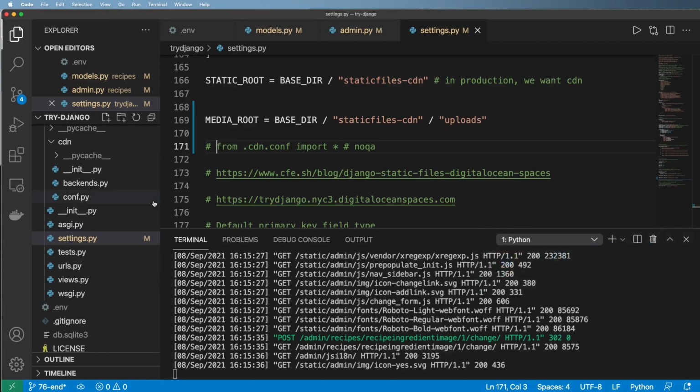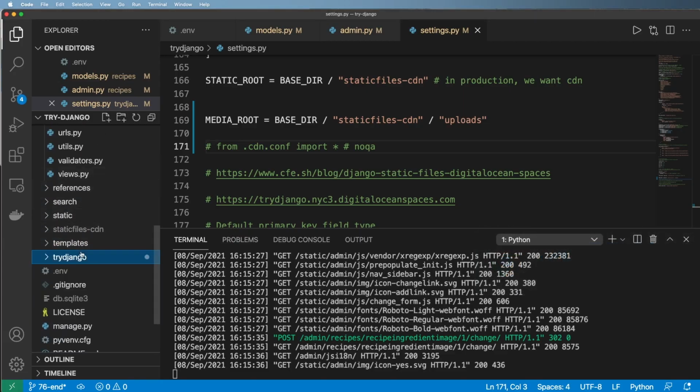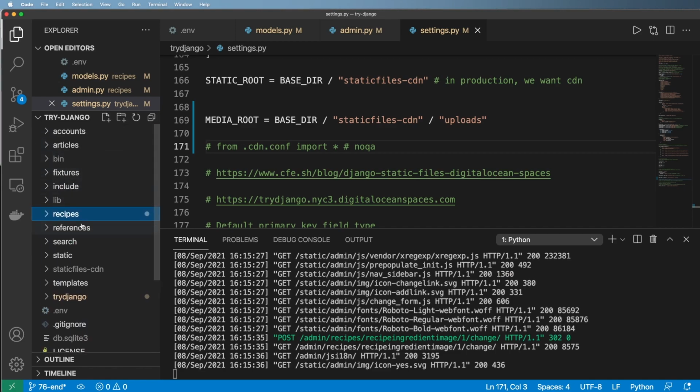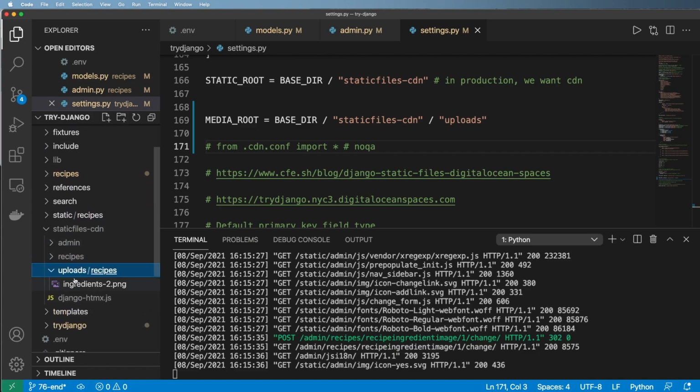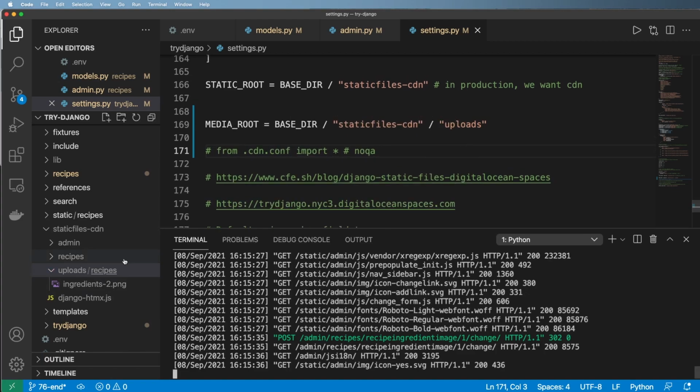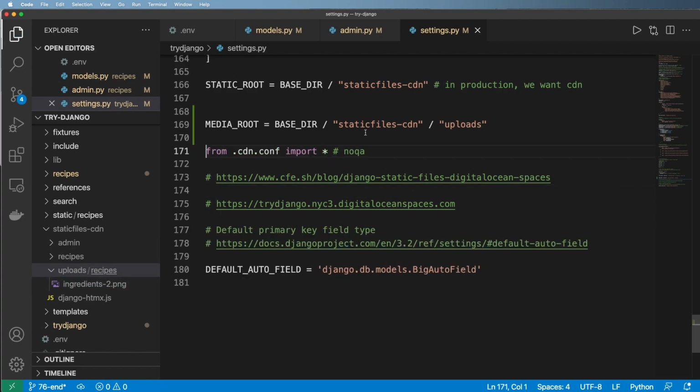Number two, if we look into our project, what we should see is the static CDN right here. We have a new folder in here called uploads and recipes, right? So two different ways on how you can actually go about saving that data. Okay, so of course I actually want it in production and leave it like that.